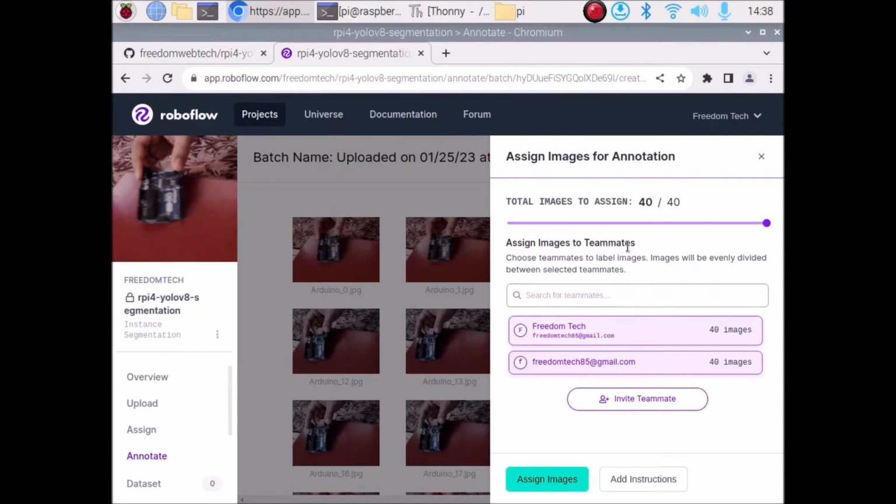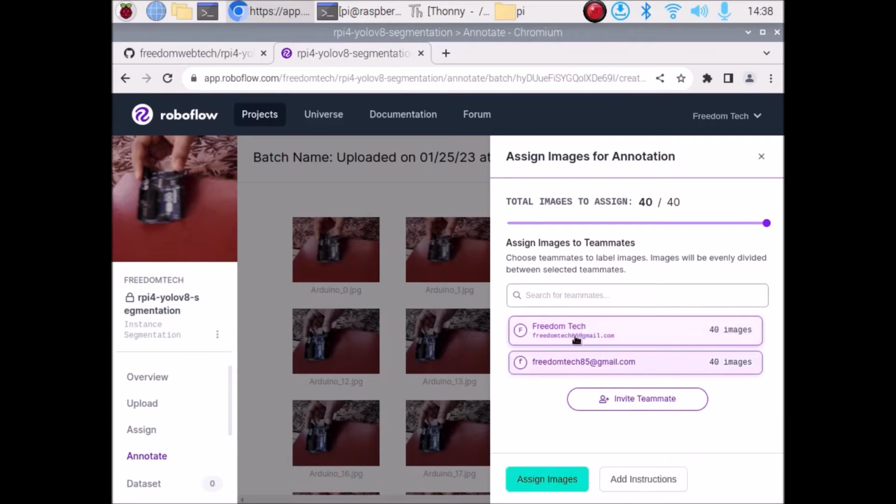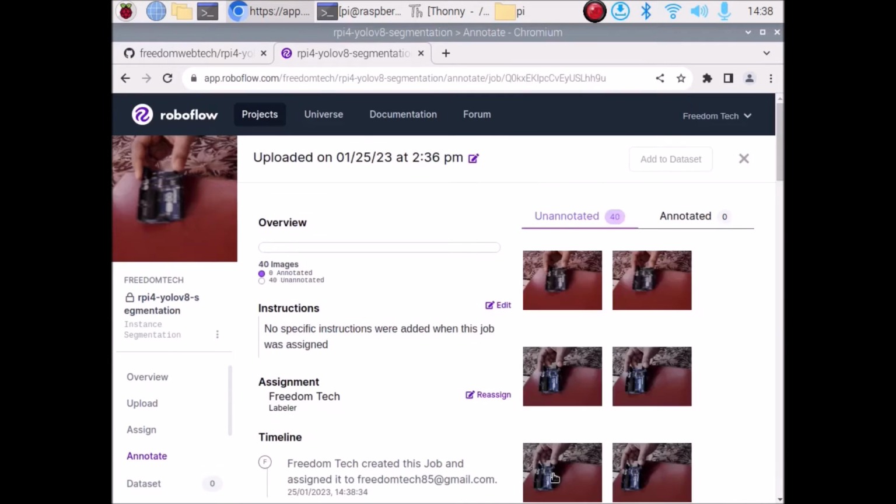Assign images to templates. Here you need to mention a name, and I have mentioned Freedom Tech, which is just a name, and my Gmail ID. So you need to mention a name and the Gmail ID. Just click here. As you can see, I have clicked it, and then in the pop-up message, simply click on assign images. That's it. Now we have successfully uploaded our images, and we have also assigned the images to my email ID. Okay, so now we have done.